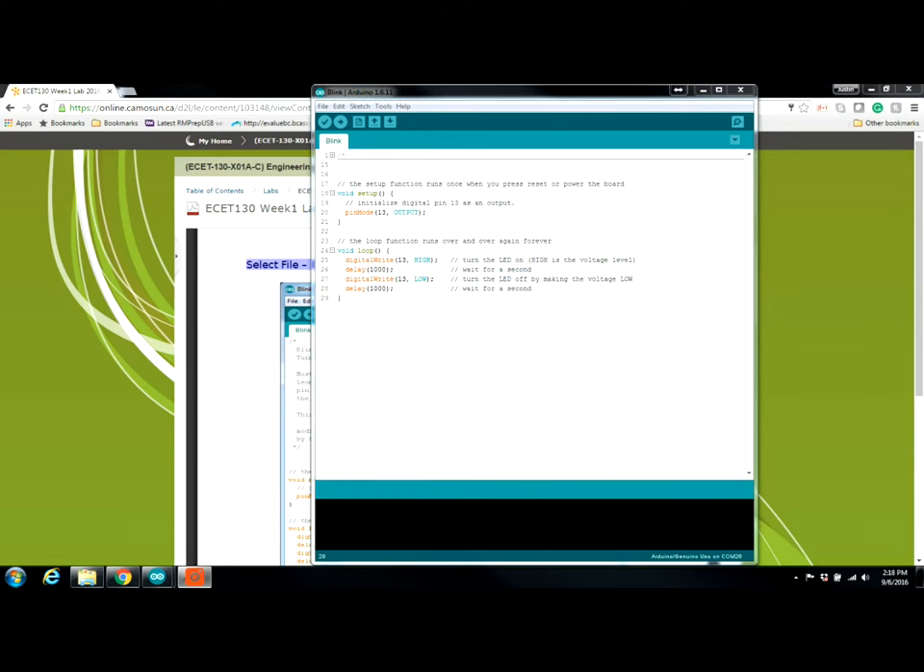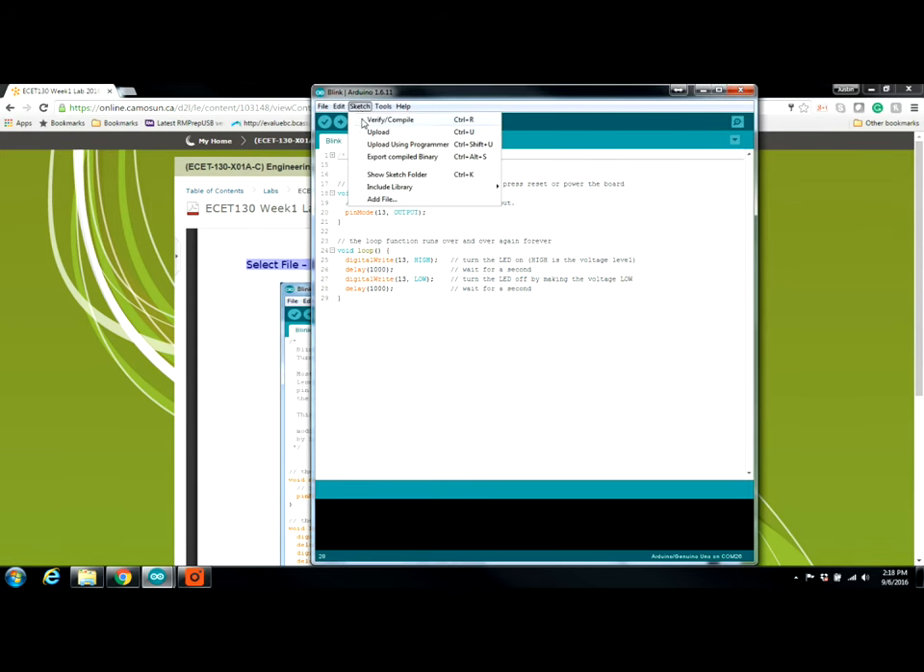Now, we have our code here, and we want to actually program our device. So we need to first compile it. We can compile the code one of two ways: by clicking the verify button, or by coming up to sketch and clicking verify/compile. But we need to know what we're compiling the code for. So we have to tell the IDE, well, what is our target? What are we actually going to be putting this code on?